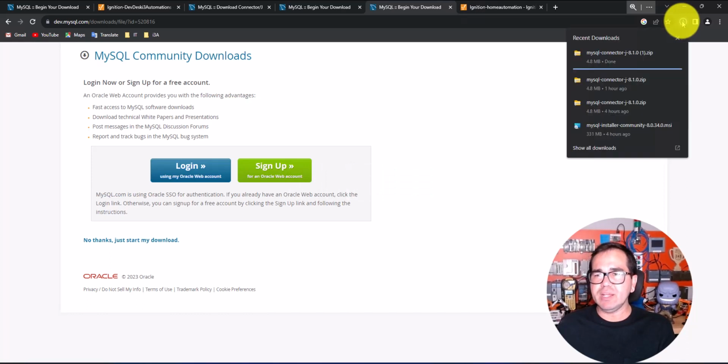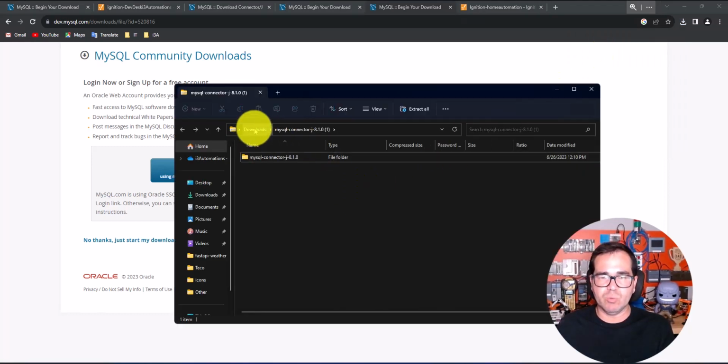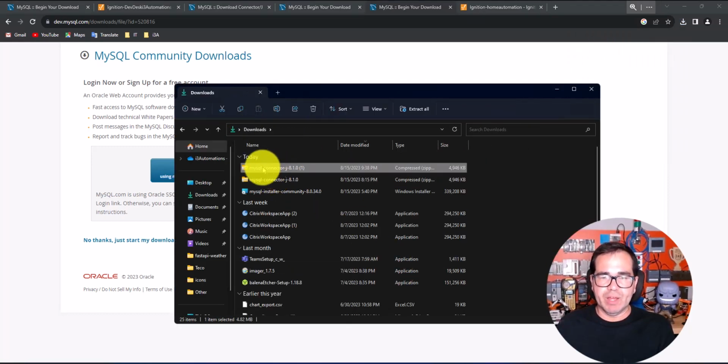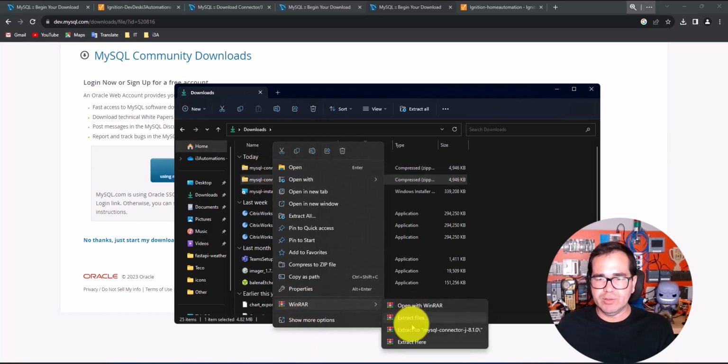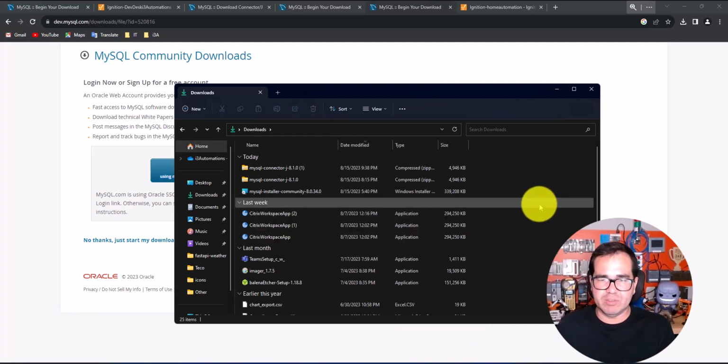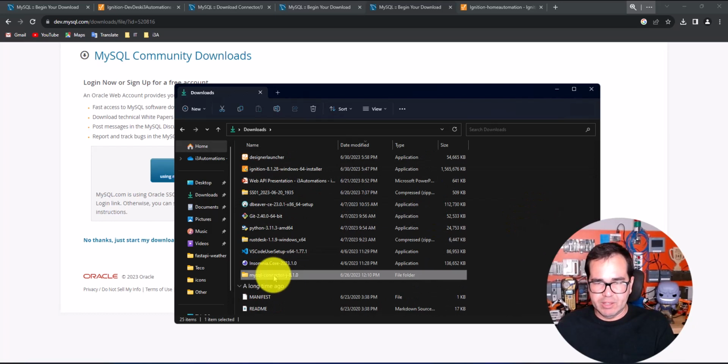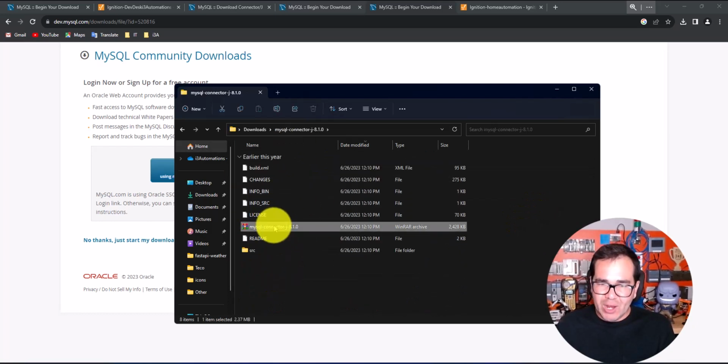In my case, like I said, I have already downloaded this file. I'm going to open it here just to show you how it looks. After you download, you need to extract. So go here and extract. In my case, I extracted it here, but you can extract it in another place that you want. And this is the file that we need. Once you extract it, you're going to use this file that I'm showing you right now.